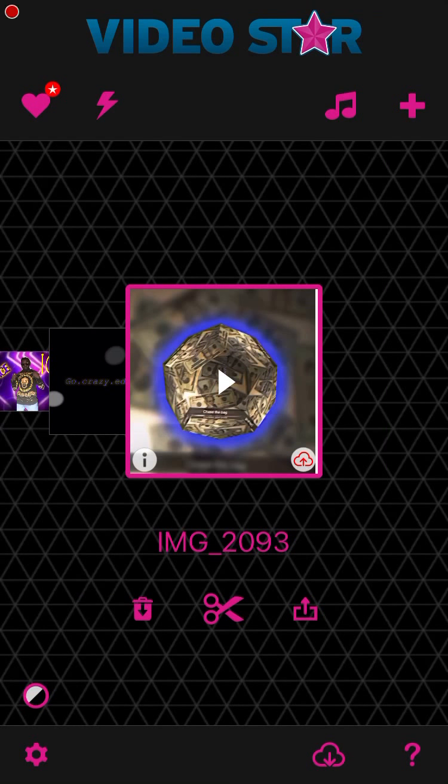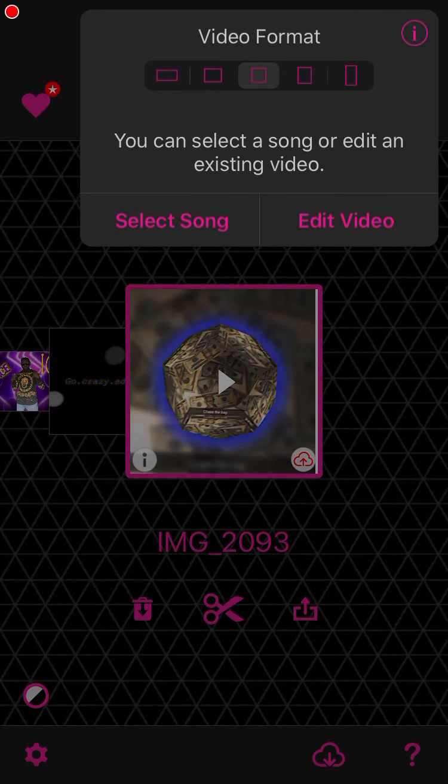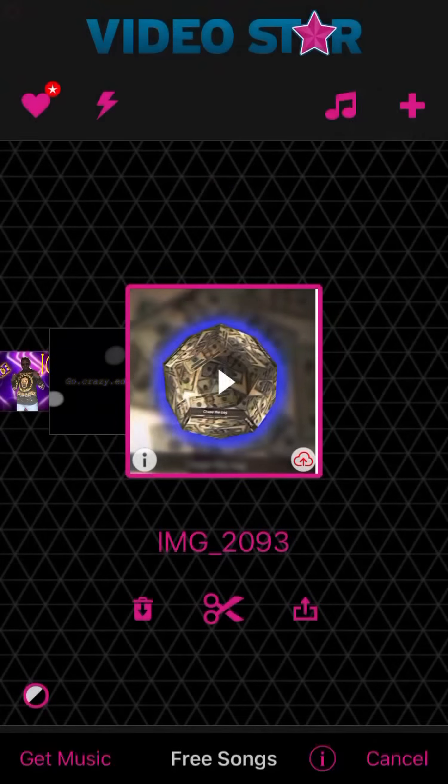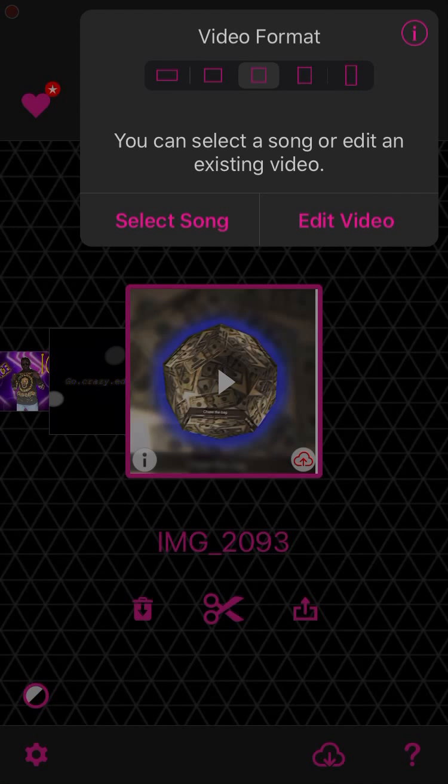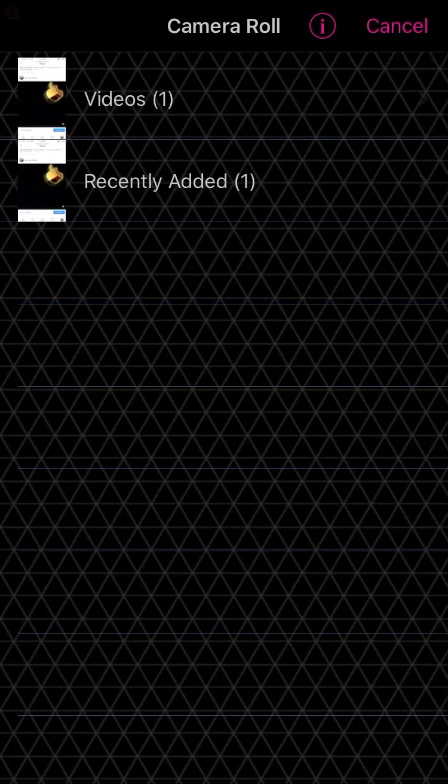So basically, to make an edit, you want to press this right here, and then you can either select the song or edit a video. I very much recommend editing a video rather than selecting a song, because the songs they have here are not so good, and it's much easier if you have already screen recorded a song off of YouTube, Instagram, whatever you like. It's just easier like this, because then you're able to split it. You're not able to split the clips if you're just selecting a song.